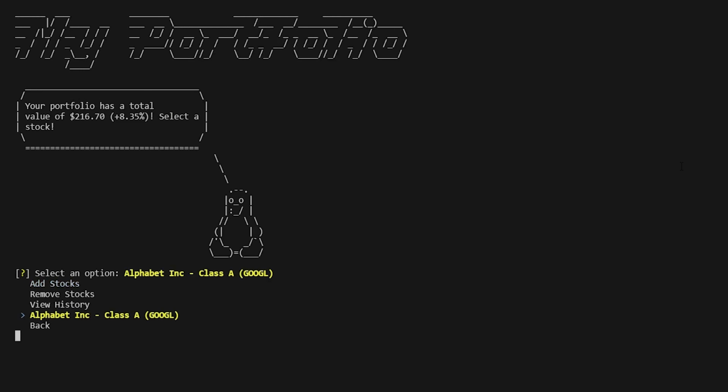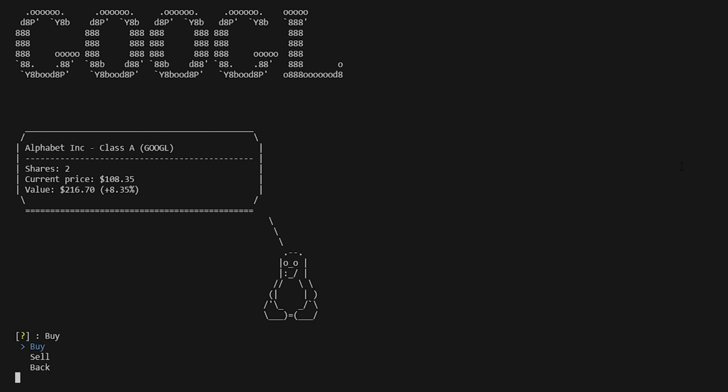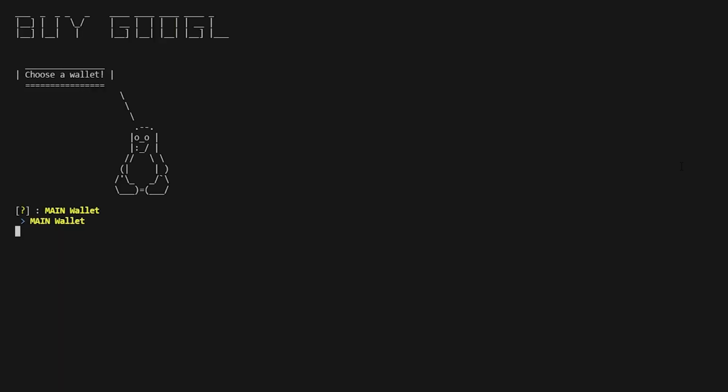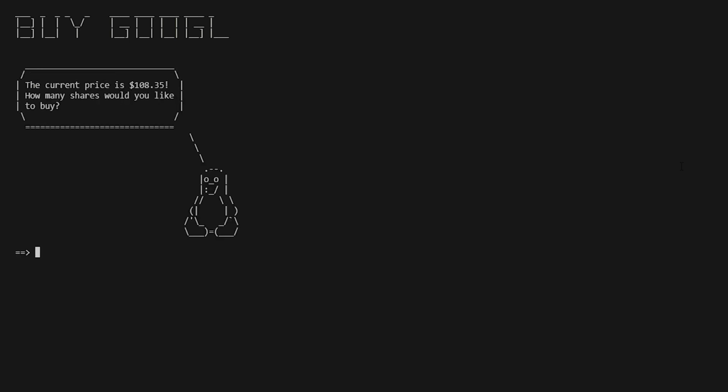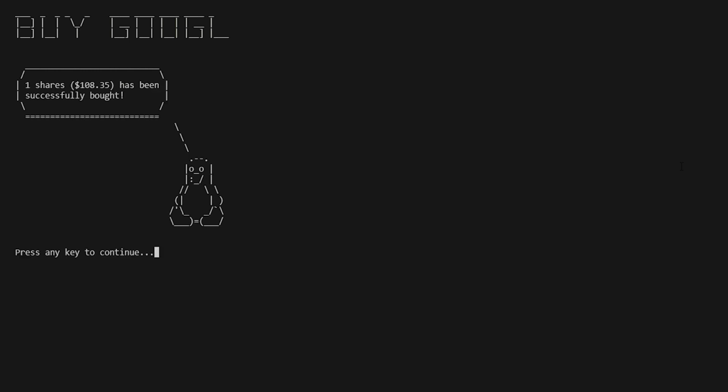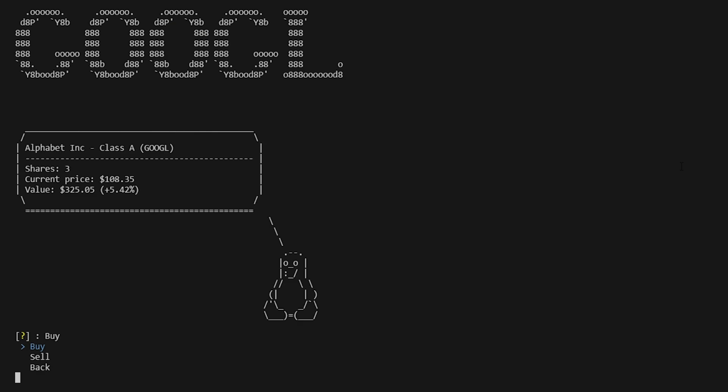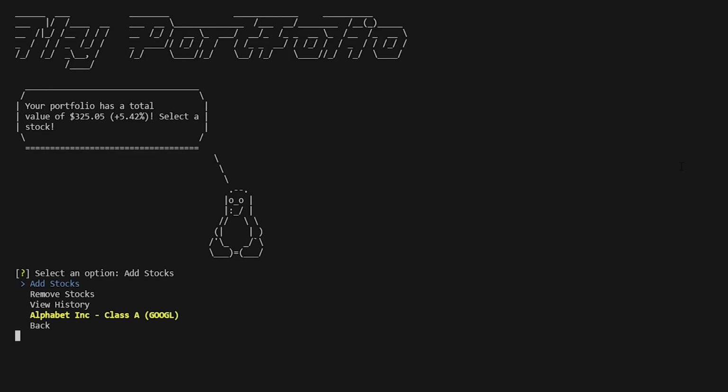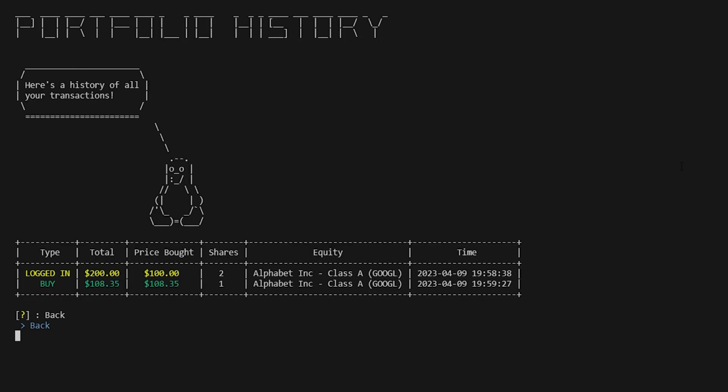Let's check out how it looks inside. Now inside we can buy or sell more and link those transactions to our CHA-CHING wallets. Let's try buying more and let's link this buy transaction with our current main wallet. Let's say we want to buy just one share because we probably don't have enough for 2. And 1 share has been successfully bought. Now we can see our portfolio value has automatically been updated, and we can also view all history regarding our portfolio transactions, all for the Google equity.